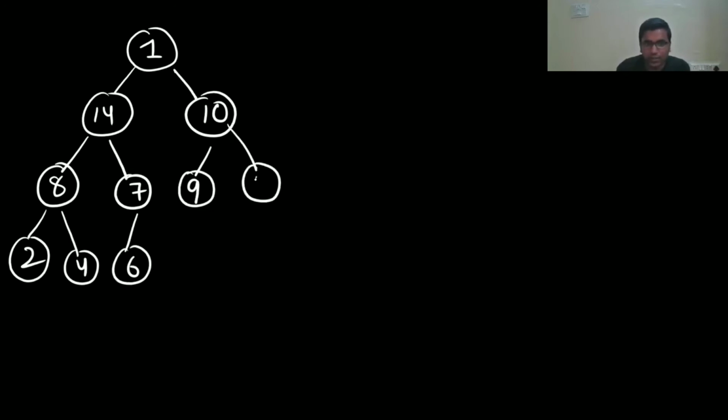Now see, I have told you that a leaf is always a heap. This is a heap, this is a heap, this is a heap. Why? Because it does not have any left child or right child, so it is the maximum only. So these leaf nodes are always going to satisfy the heap property.